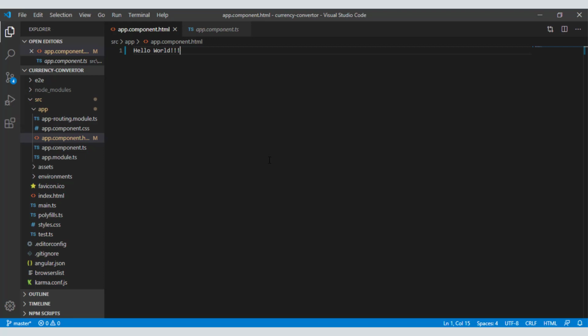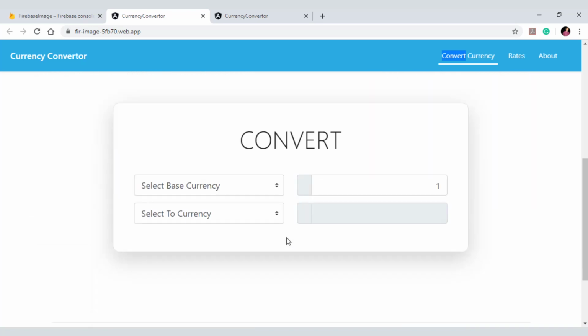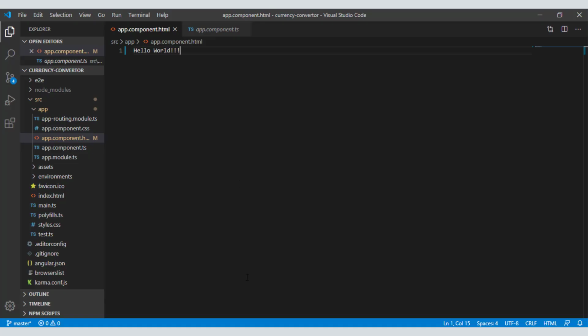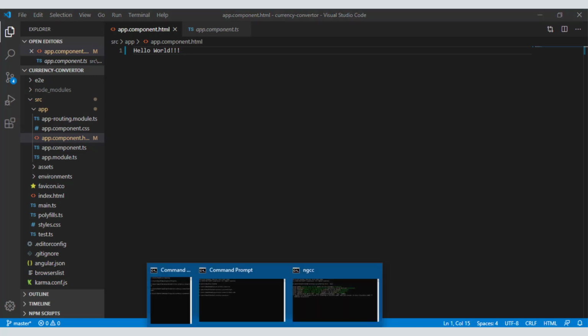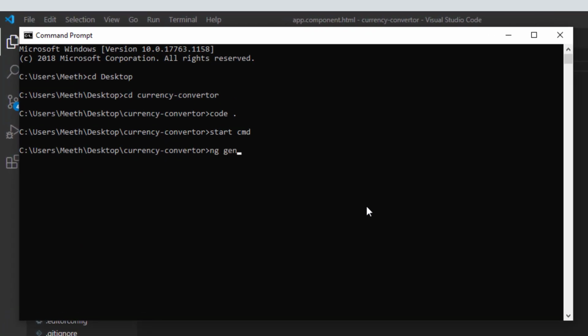So now let's create our own component. If we take a look at the application, we need to have an app bar, a home page, and a footer. Now you can create components using the Angular CLI by typing in the following command, which is ng generate component followed by the path where you want to create the component. So let's call it app-bar.